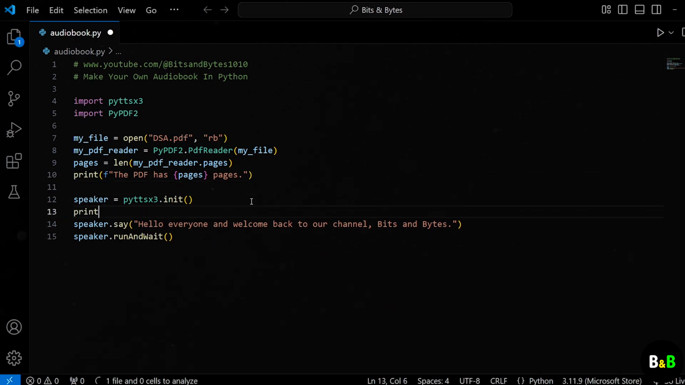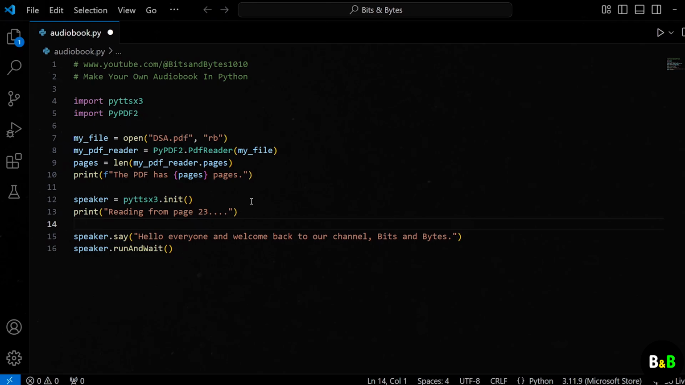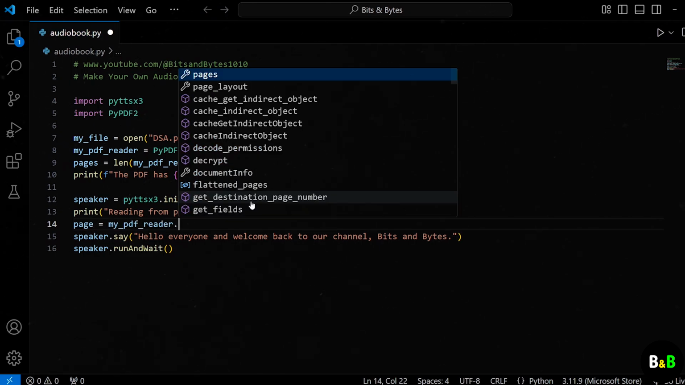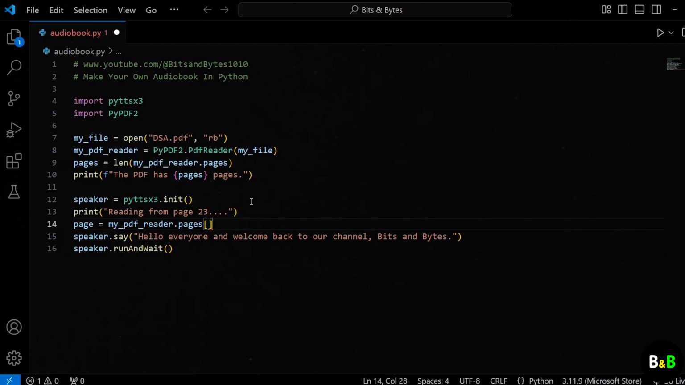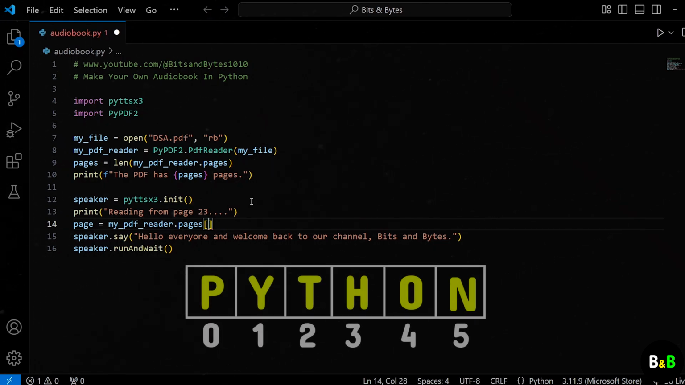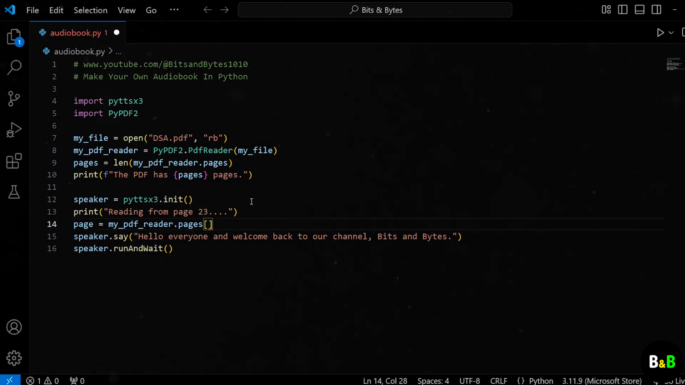Now let's first read from a single page of a PDF. So we create a variable called page and set it equal to my PDF reader.pages, and then we use the square brackets. Inside the square brackets, we can pass any page number from where we want to start the reading. Now, almost in every programming language, especially in Python, the indexing starts from 0. So that means to read the file from the page number 23, we have to pass number 22.